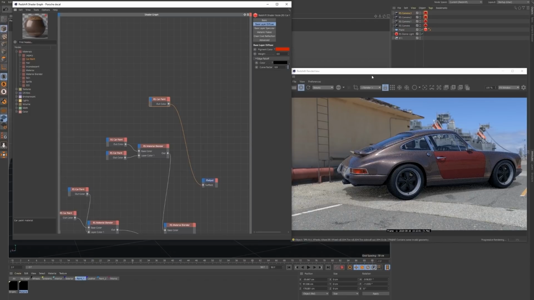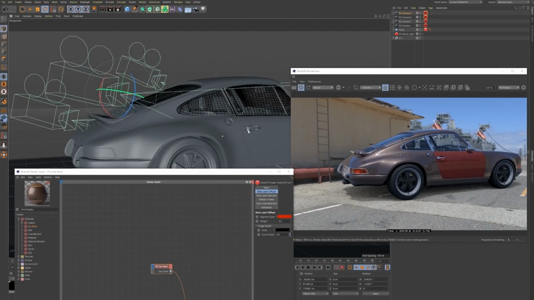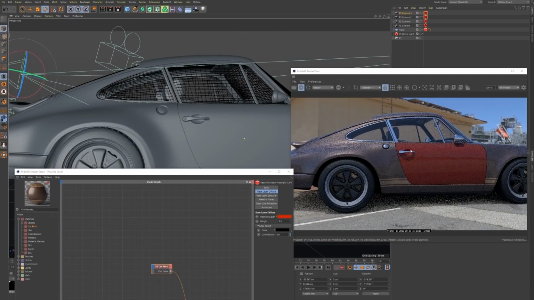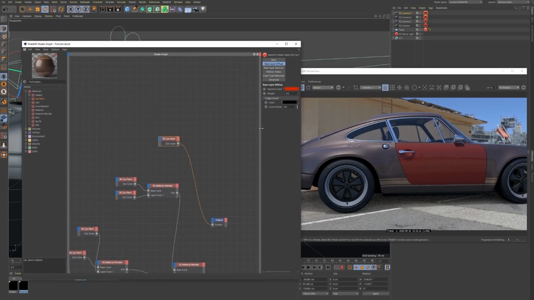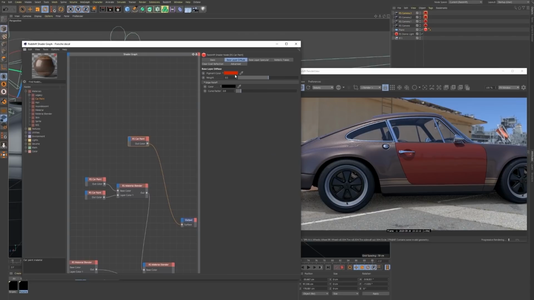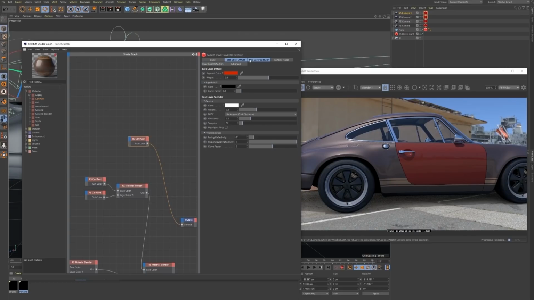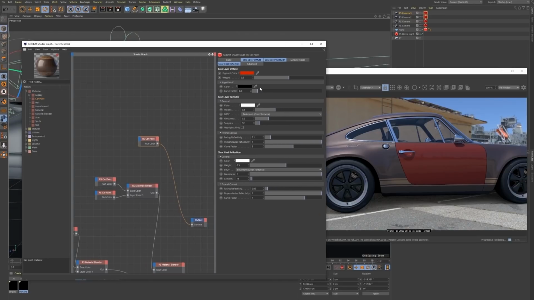It already works quite well, so we already see some reflections and some differences. But if we take a look at the basic car paint settings, you will see base layer diffuse, base layer specular, metallic flakes, and clear coat reflections. So for now we will actually need these three things.